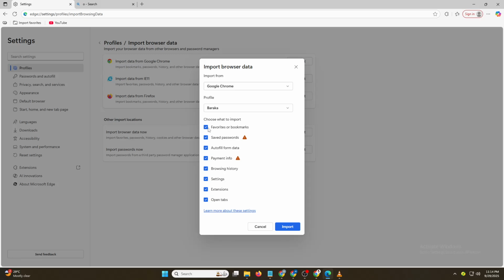You've now ensured complete browser independence and a cleaner, more streamlined Edge experience. And that's all it takes. A quick toggle and your browsers stay separate, giving you full control over your data.